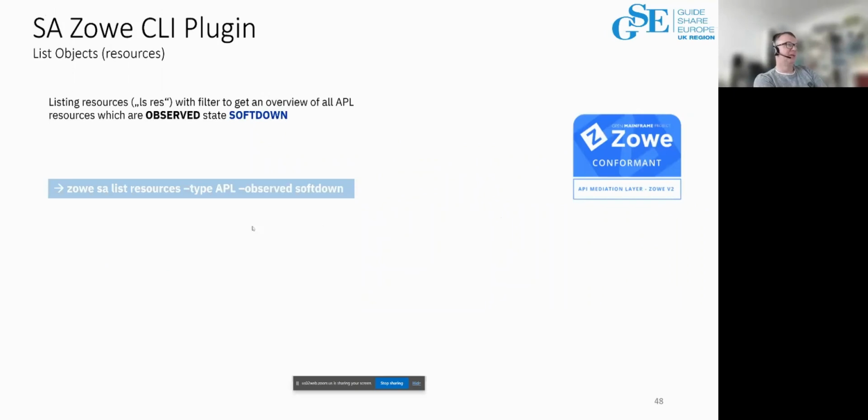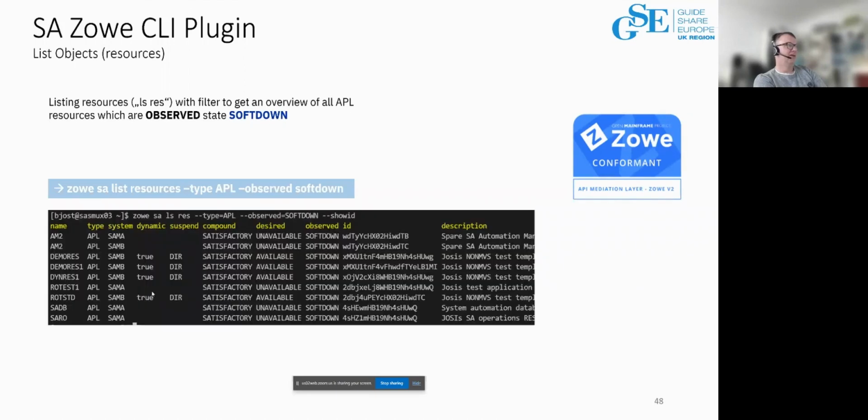So here's an example of how you would list all resources of the type application which are currently not online. They are observed soft down. Then you type it in. So you say LSRES, type APL, observed soft down, and then you see a table similar to the one you would also get on your laptop when you type a similar command, ing list, in NetView.